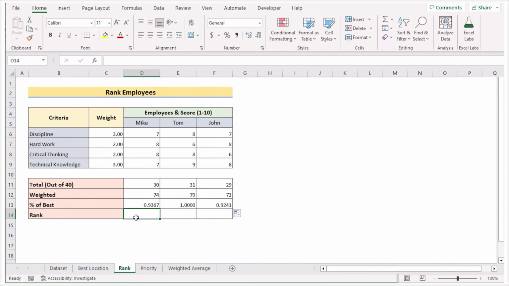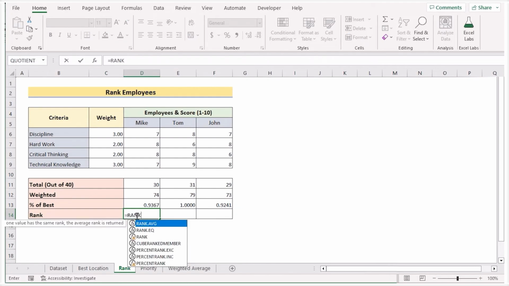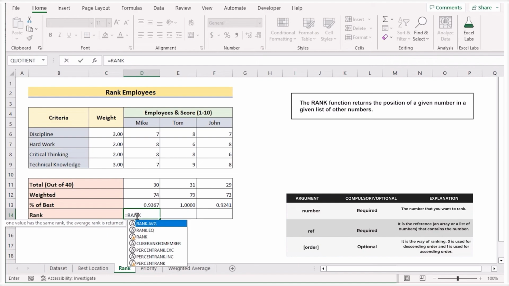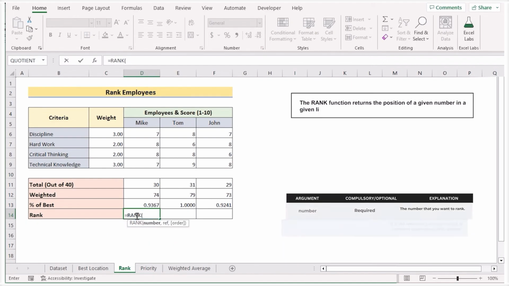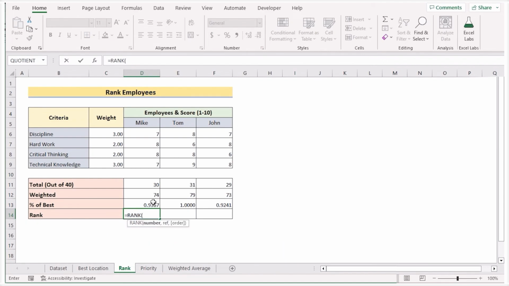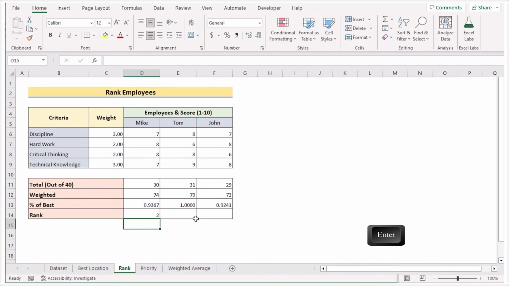In the last section, we'll be using the rank function. So we'll go to the D14 cell and insert the rank function. The rank function is the rank that we want to get the result for. And now we'll be selecting D13 as our first number and going for the reference, which is in this case from D13 to F13, and make it permanent by using F4 on the keyboard. If we click the enter button, we'll be getting the rank here.